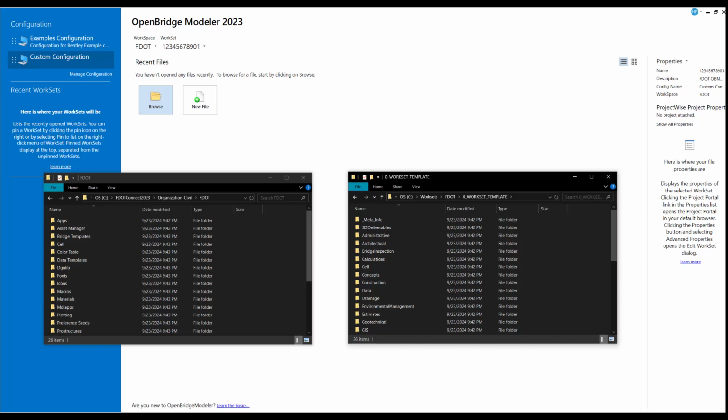So we already mentioned earlier how to launch the program itself. One of them is within the FDOT Connect folder or the FDOT Connect OBM shortcut that we discussed earlier. You can also add a shortcut to the start menu or to the taskbar if you'd like. So again, I want to reiterate that regardless of which way you launch the program, you want to make sure that you are using OpenBridge Modeler for FDOT Connect.